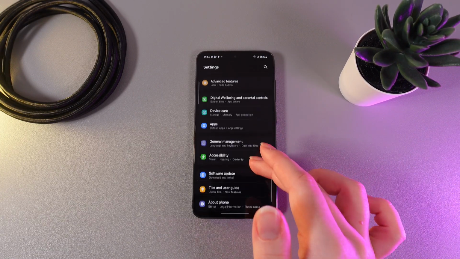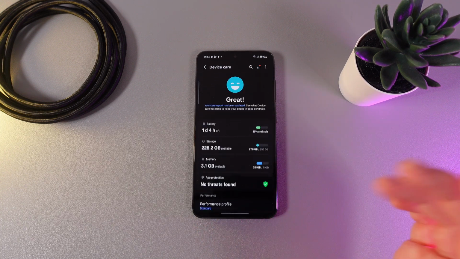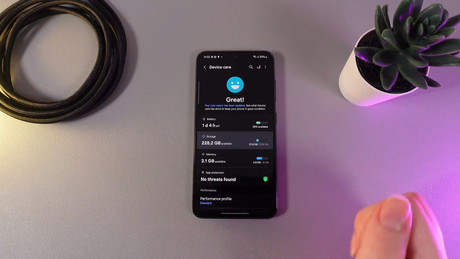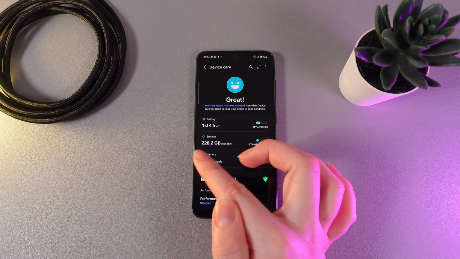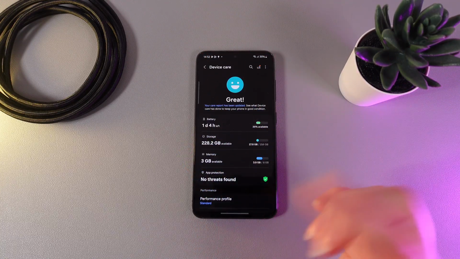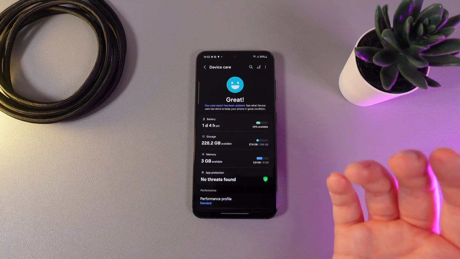down until you will find this tab which is named Device Care. Here, we would need to click on this tab Storage and here it is. Also, if you go back, you can see the amount of free storage, which is 222 available.